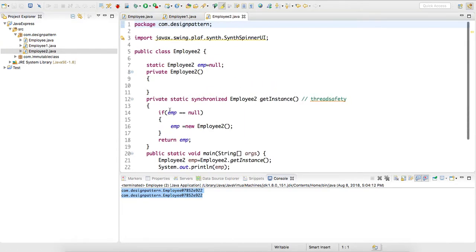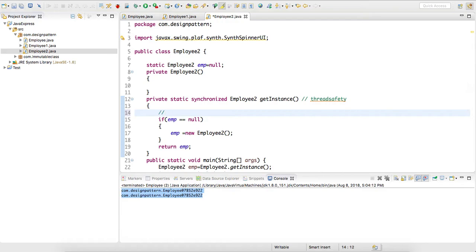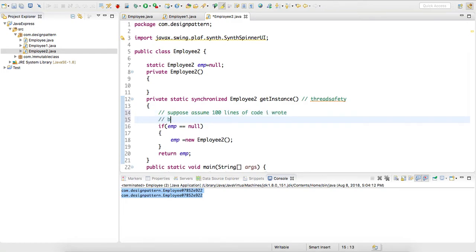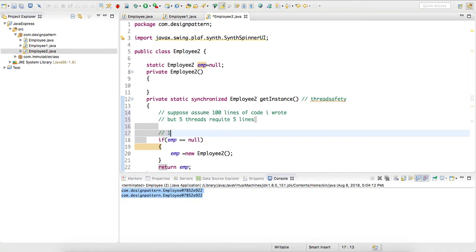Employee 2, thread safety. Suppose I assume 100 lines of code I wrote, but 5 threads require 5 lines, and 10 threads require 1 line.